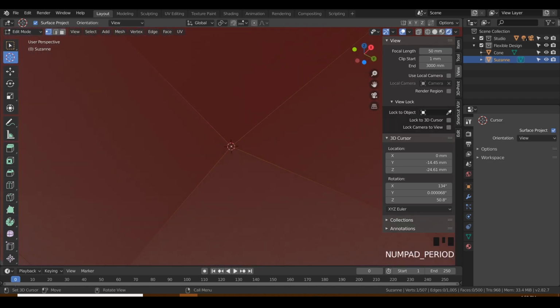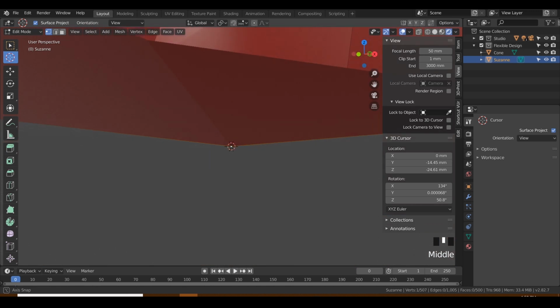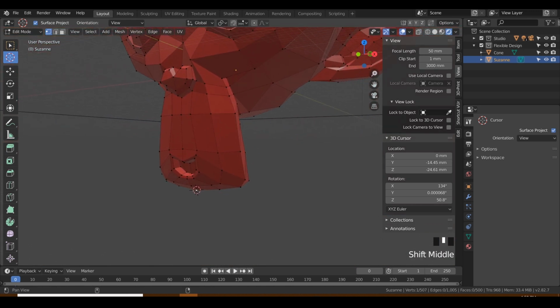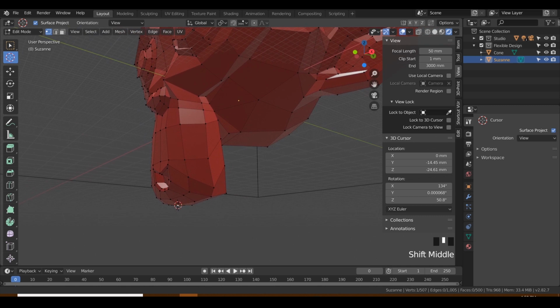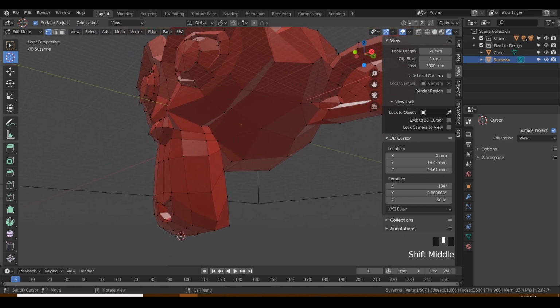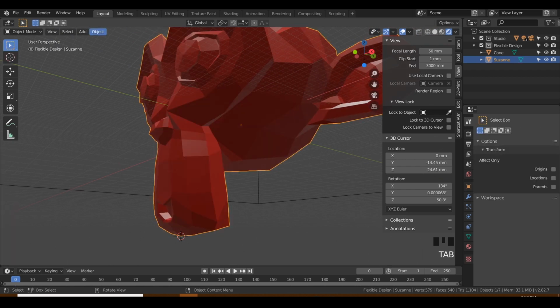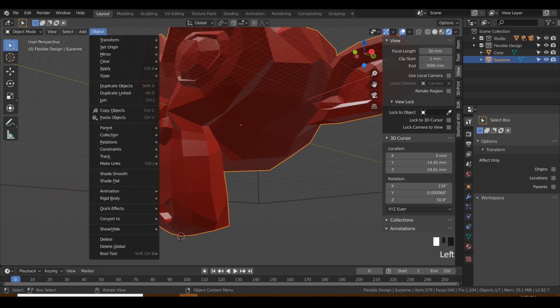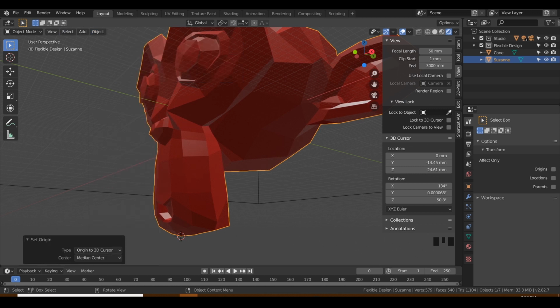I can even hit period on my numpad, and you can see we've got it right there. So now what we've done is said, hey, this is where we want our origin to move to. Notice it's still right here. So to finalize that, just switch back over to object mode. And then under object, we're going to do some magic here. So keep an eye on this orange point and where we want it to go. And so we go object, set origin to 3D cursor. Hey, and there you go. So notice that the origin has moved from the center of Suzanne's head down to her chin.